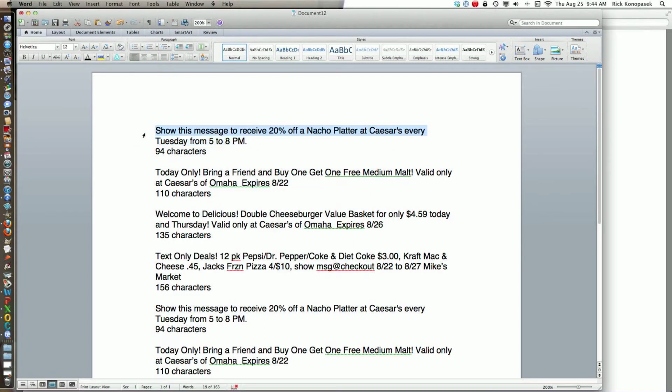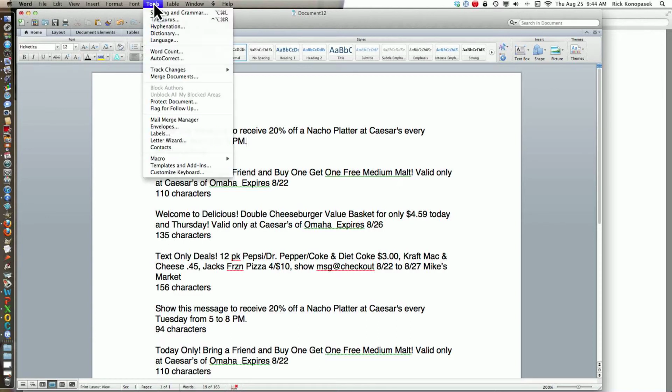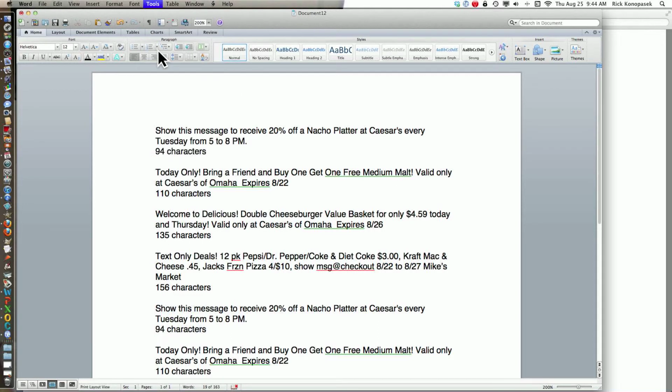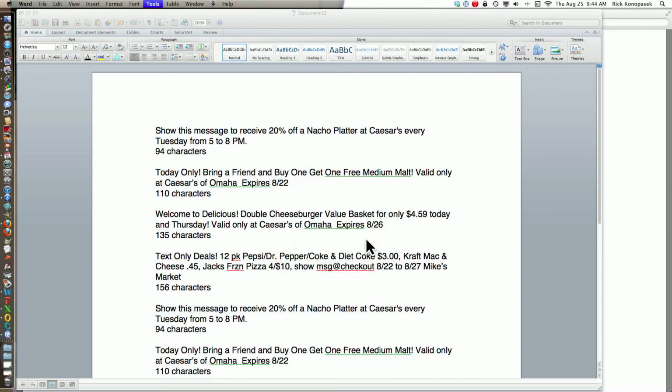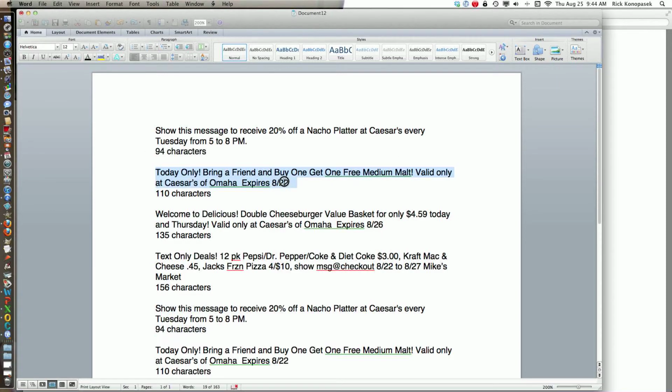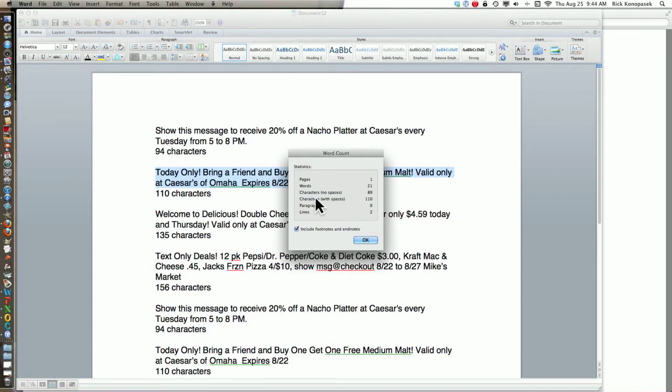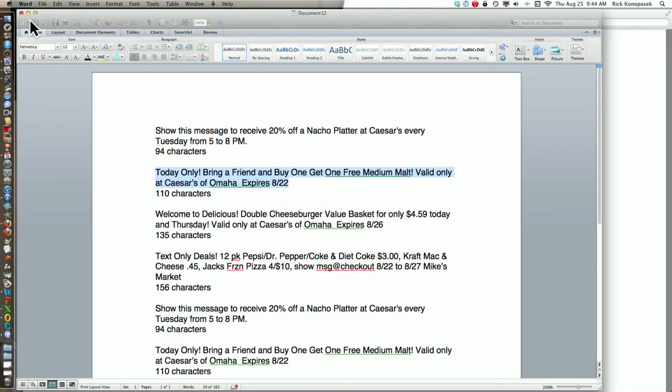Now, if you don't highlight any of the messages and you click on this, and we'll use a top toolbar here, we'll hit word count. That's going to give us the information for all the characters in the entire document. You don't want that. So you want to make sure that once again you highlight the message. We'll use the bottom one this time. And that says 110 characters, and there I have 110 characters. So that's the way you do it on Word. It's quick, it's easy, and it's accurate. I'm not going to save this.